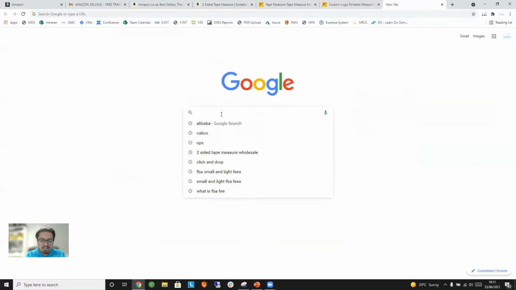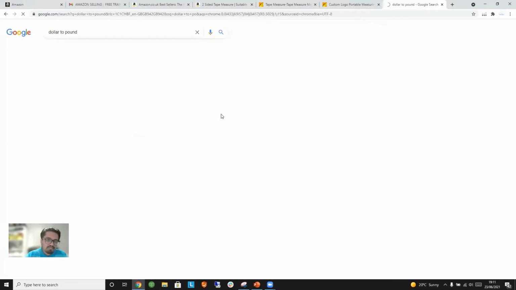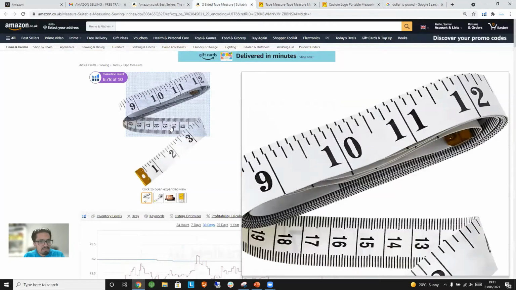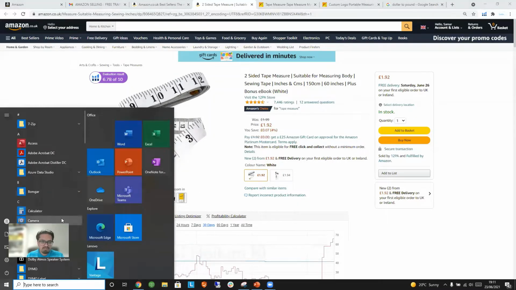$20. Let's convert how many pounds that is. So $20 is about 15p. I think let's just round it out to 20p. Let's make it simpler, because we'll probably have to put VAT on top of that as well, 20p. Okay, so we have this product which is currently selling at 192. We think we might be able to source that product for 20p. That's just for example. I think even if we round it out to 30p, we can figure something out.